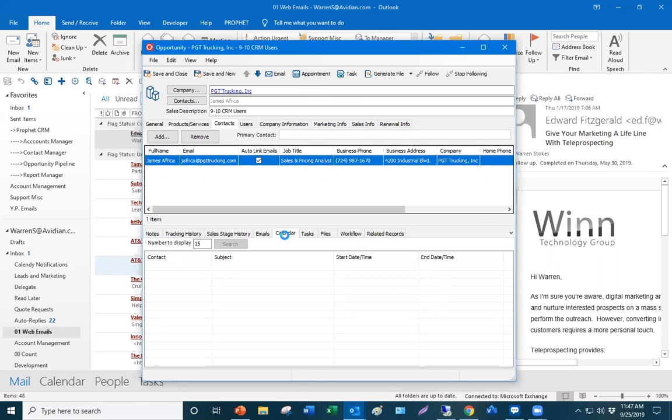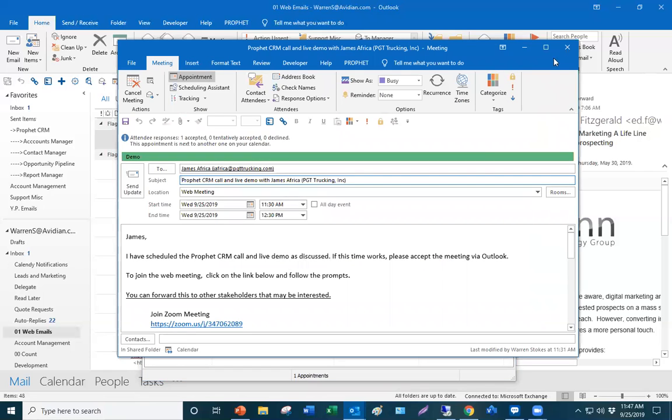Appointment tracking works the same way. This is just your log of meetings that you've had. This is something like your boss would want to see probably. There are different reports I showed you, but this just shows you a history of all the meetings. In this case, it's only one, but if I click on it, it brings up our Outlook meeting.